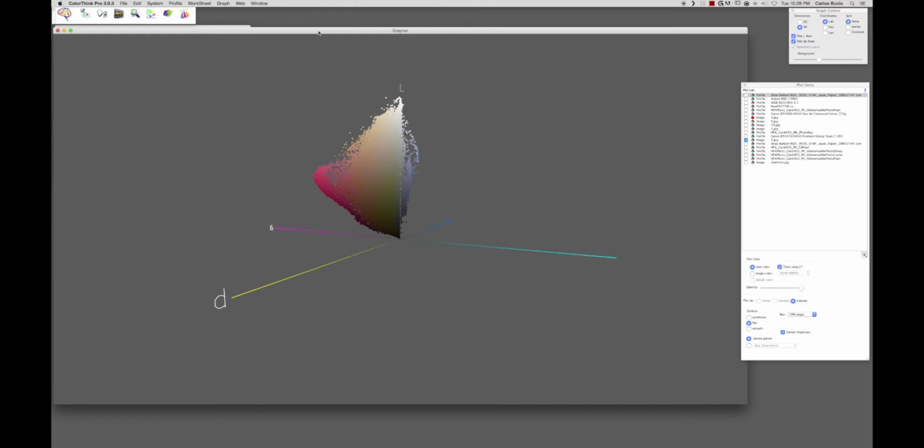Hello everyone. Welcome. I'm going to show you a video about the difference between sRGB and Adobe RGB and how it does matter and it doesn't just stop there.